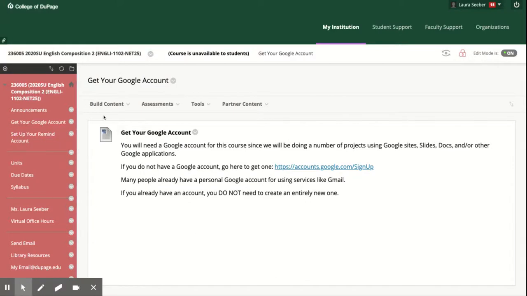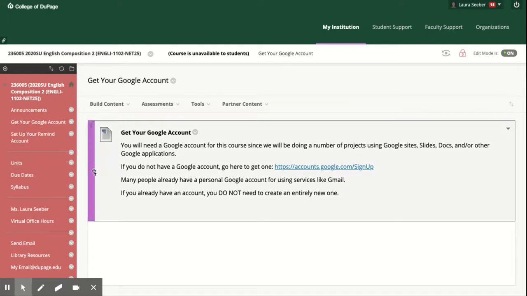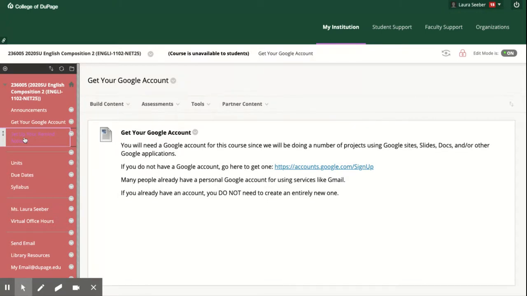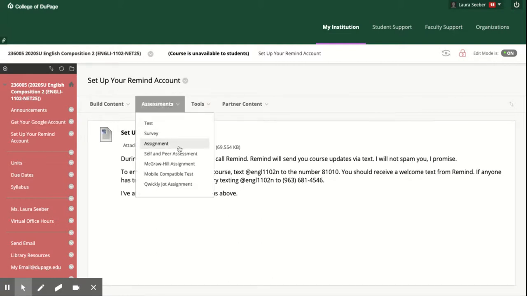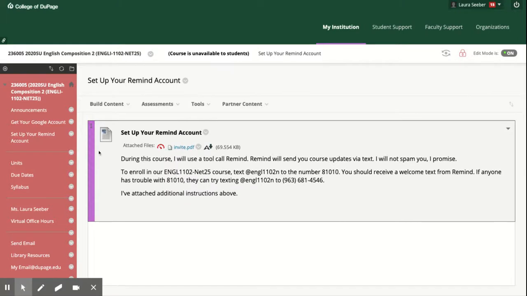I also am going to be using what's called Remind. It's a kind of text messaging system. It doesn't allow me to see your phone number or you to see mine, but it allows me to send updates to you for the course, which is really nice. So I won't spam you. It's very simple to join, and once you do it, you should be getting a little text from me probably around Tuesday or Wednesday. There's also a PDF I've included if you can't figure that out.